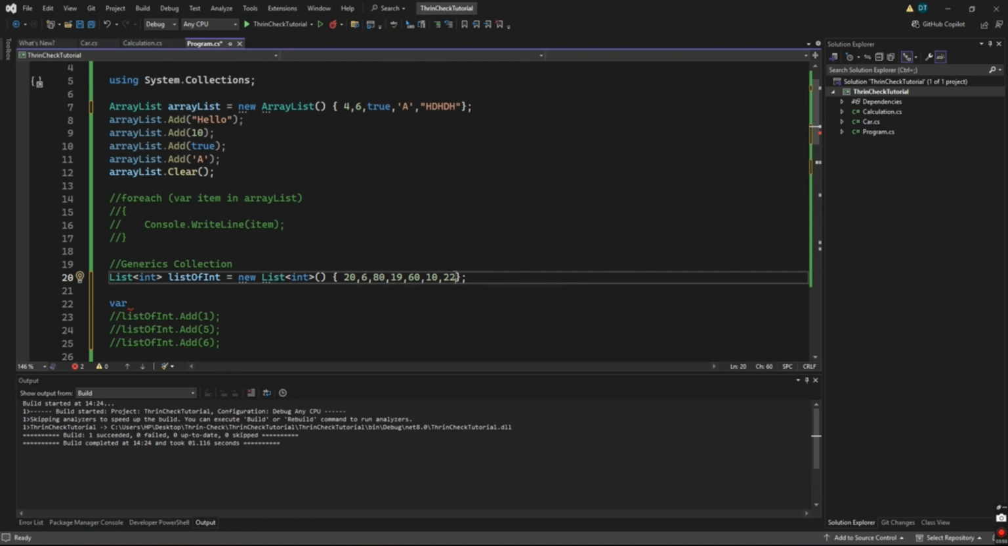Here, okay, let me add more numbers. Let me add 2, let me add 3, let me add 7. So here we have 26, 80, 19, 60, 10, 22, 2, 4, 7. So 2, 4, 7, 6, they are actually lesser than 10. So let's say in this particular list of integers, I want to filter out and get data that are greater than 10, basically. So I can use the where method to query that out.